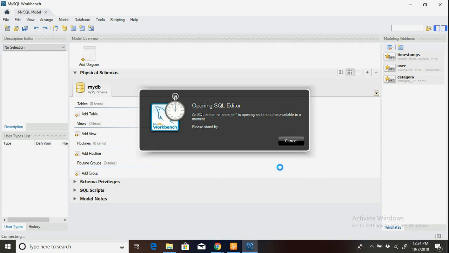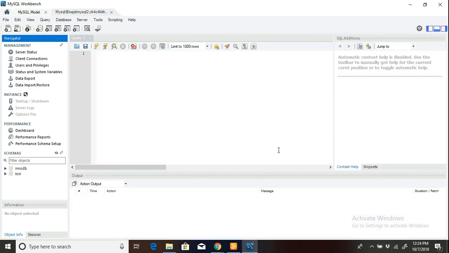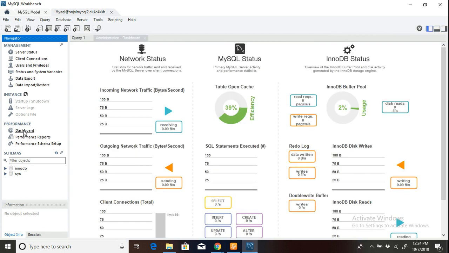Now it is taking some time to remotely connect with your database. Now your database connection is complete. So in the dashboard you can check how many schemas and tables are there. And here also separately you can find out the network status, MySQL status, or the information DB. The entire dashboard is in front of you.